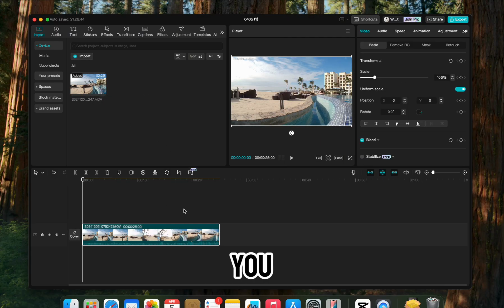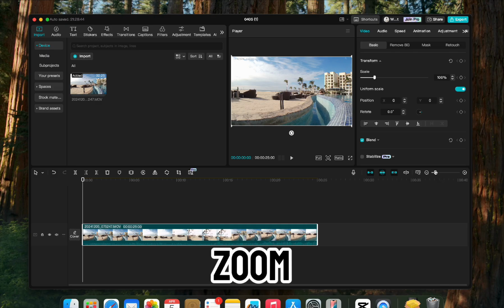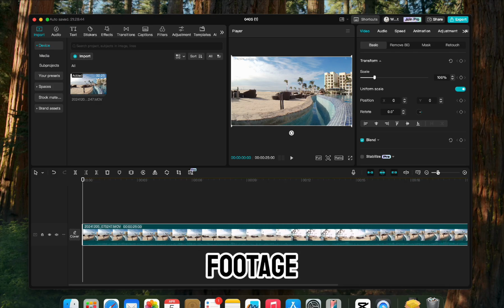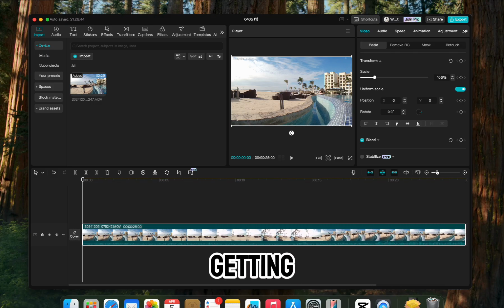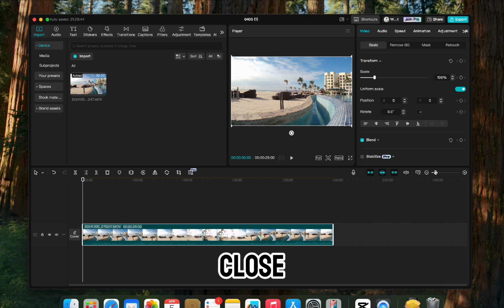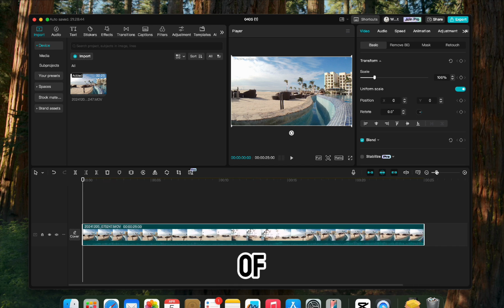It's very simple. When you hover over buttons, it'll actually tell you what they are. This is how you minimize and zoom in to your media footage. As you can see, it's getting up close into more of the footage. Get it to where you are comfortable with.